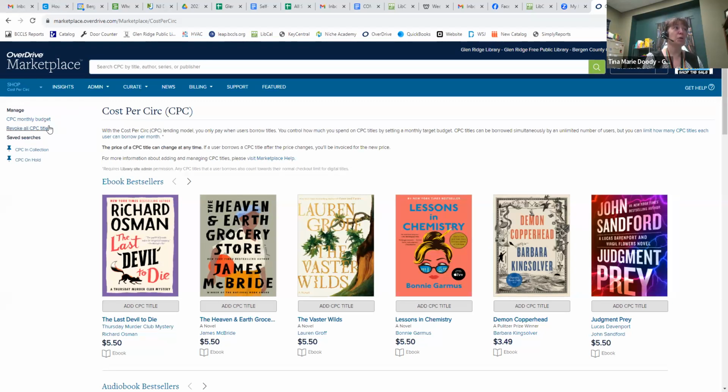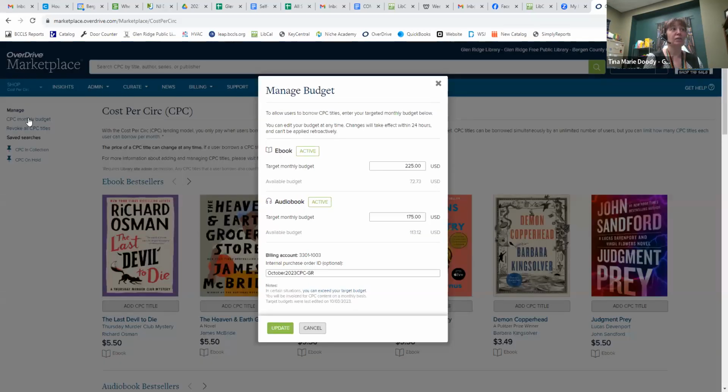With Cost-Per-Circ, you can set your monthly budget. So up at the top, you'll see CPC monthly budget. If you click on that, you'll see Manage Budget. You can determine your budget by format. So they break it out to ebooks and audiobooks. And you can see your target monthly budget, how much you want to spend per format, and then your available budget, which is how much of that money you have left.